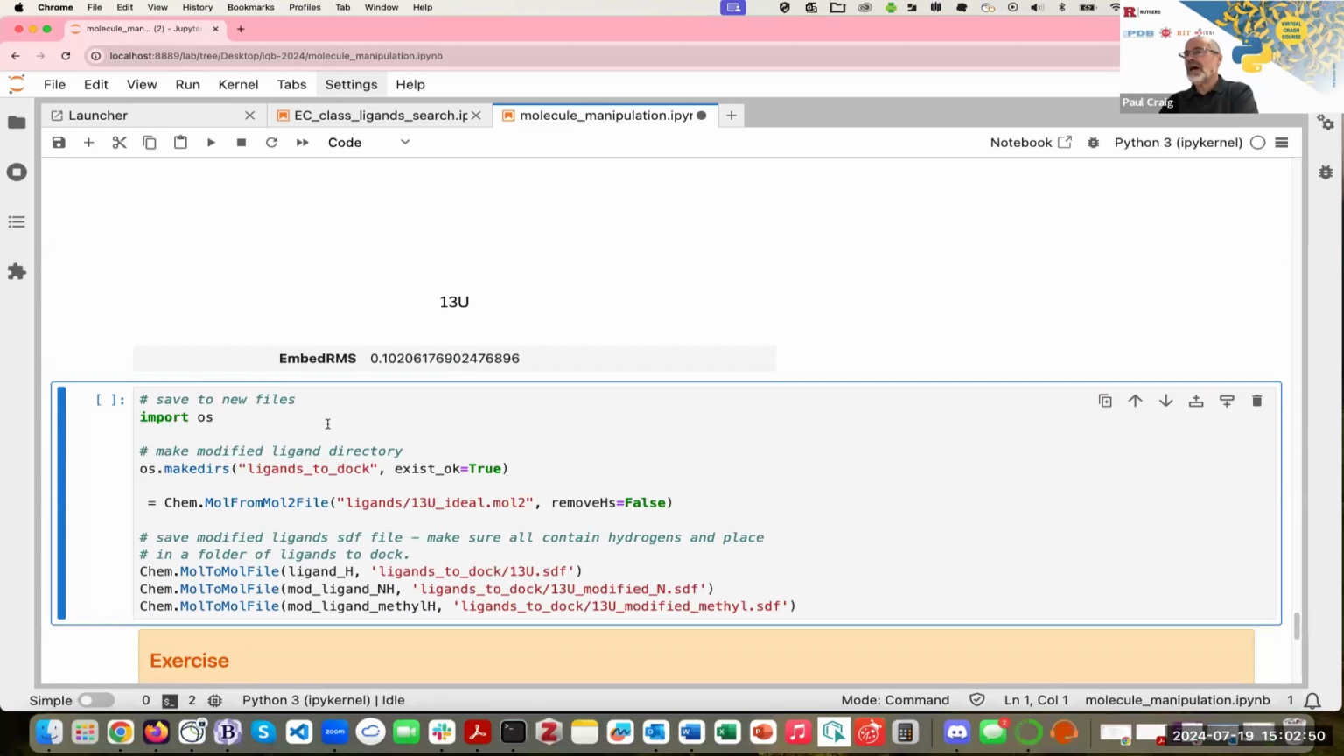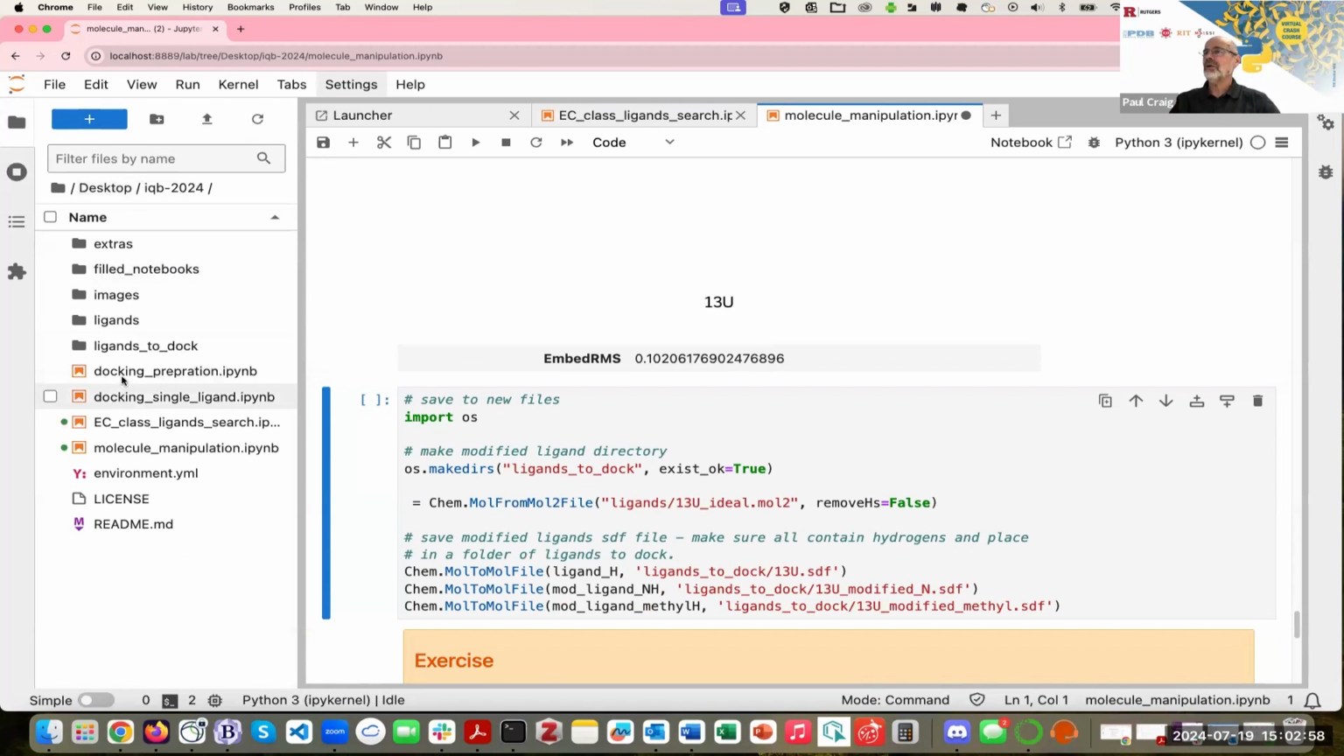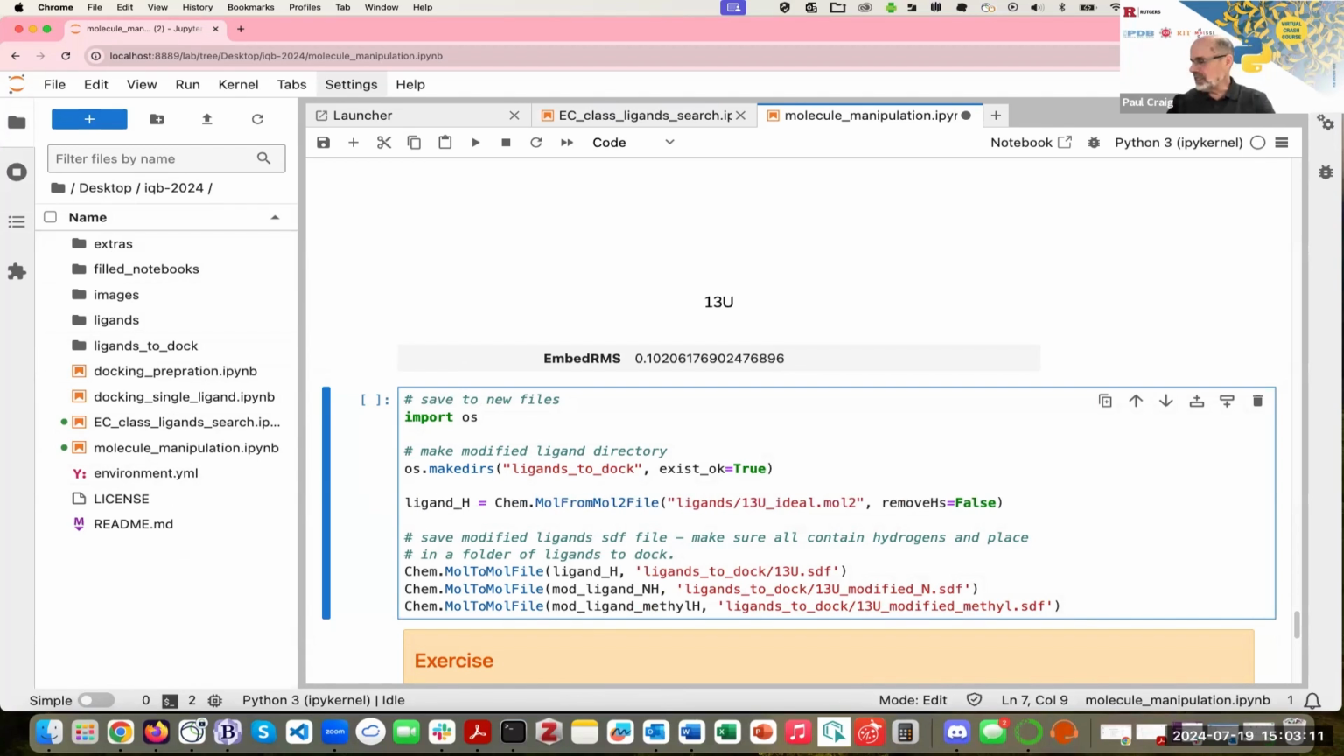And what we need to do now is save all of these new structures. I'm going to open this directory again. All right, so here's our original directory. And notice we're going to be making a folder called ligands to dock. So watch for that to appear. And then we need to have another variable called ligand H. Now, ligand H is actually our original molecule, 13U, all right? But in this case, we're going to leave the hydrogens on. We're not taking the hydrogens away. So remove HS equals false.